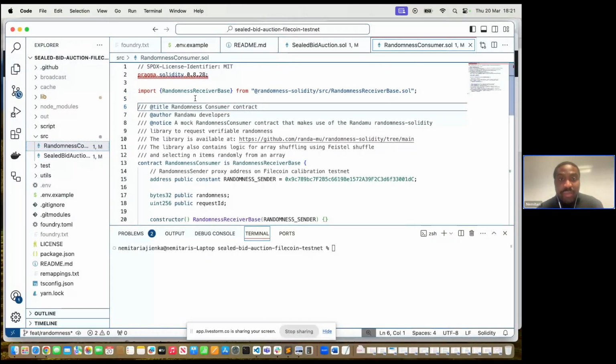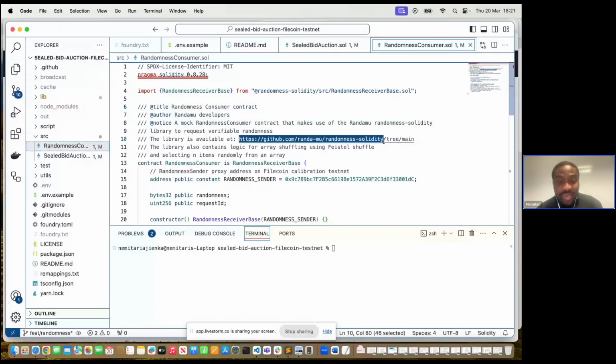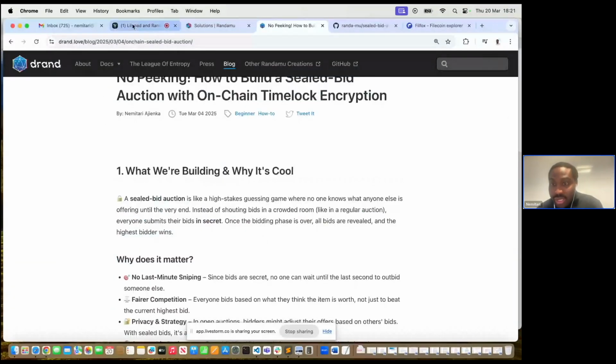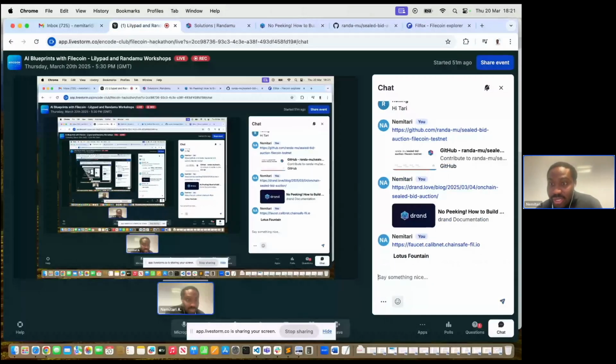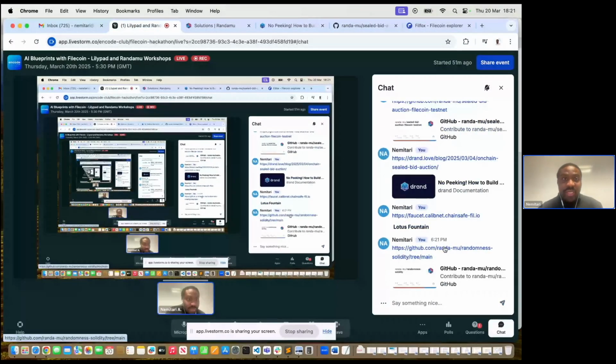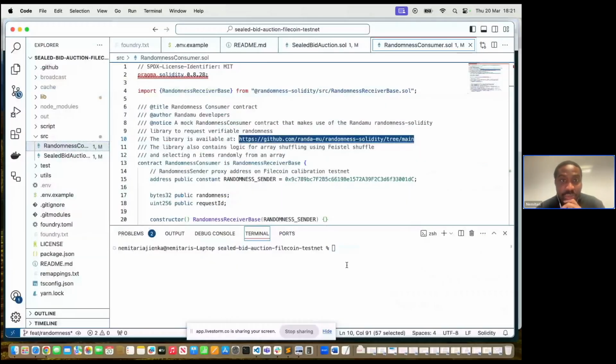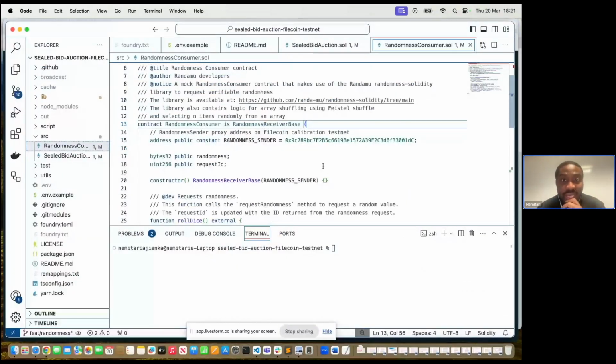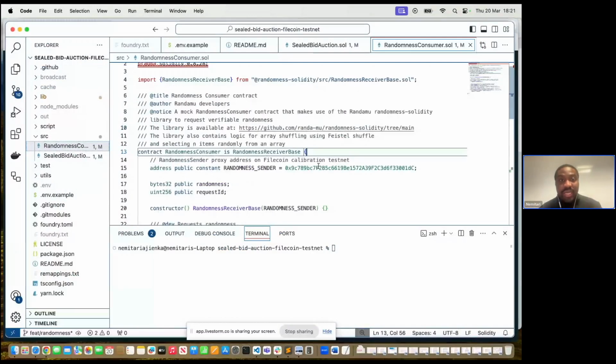For the randomness smart contracts, we have a Solidity library as well, which is available on GitHub. It's a randomness Solidity GitHub repository. To derive randomness on-chain very quickly, we just need to set up a simple randomness consumer. This could be an on-chain game, which you could use to maybe roll a dice or pick random indices from an array.